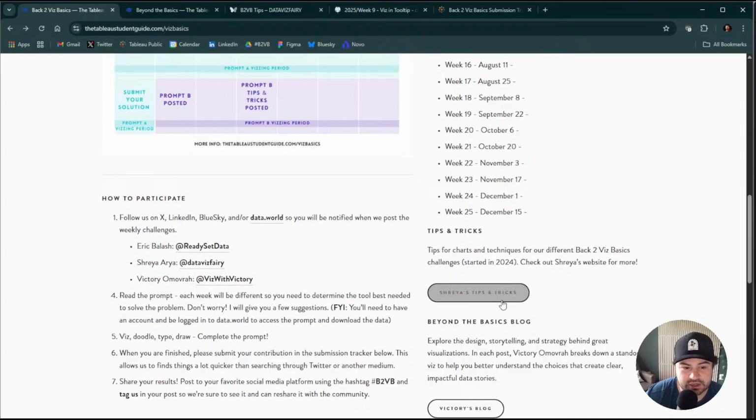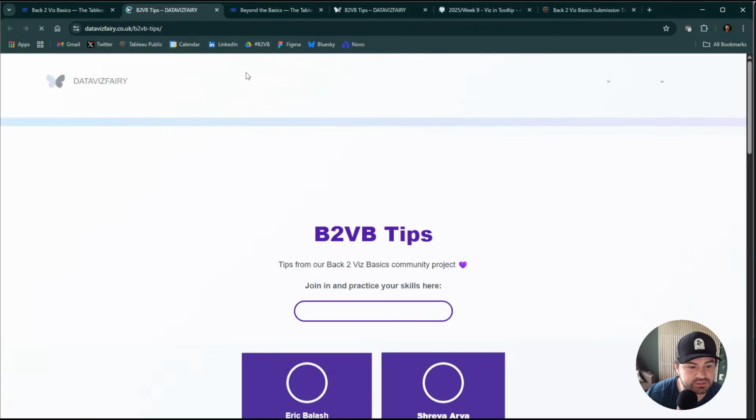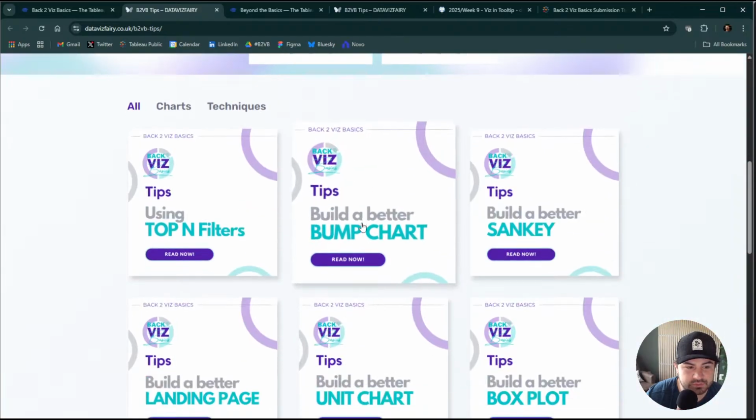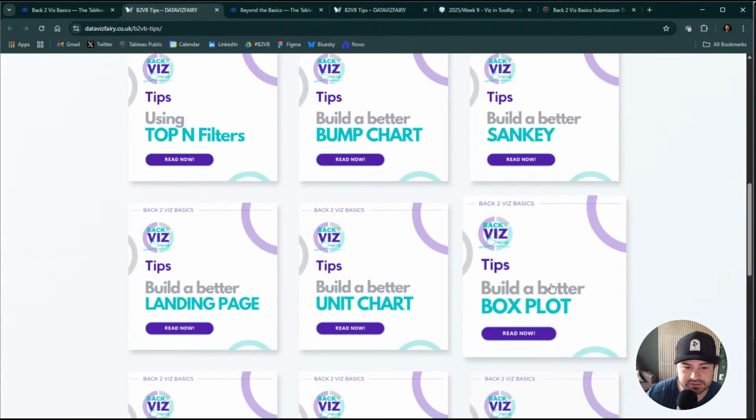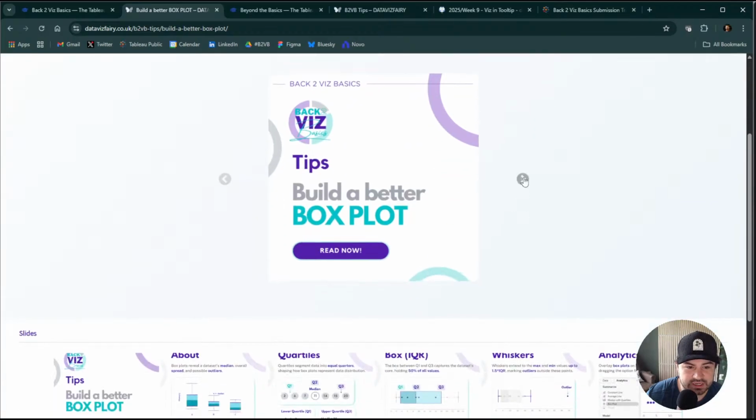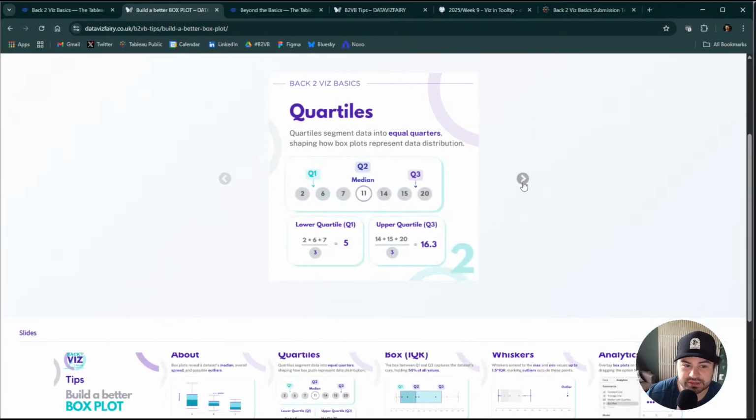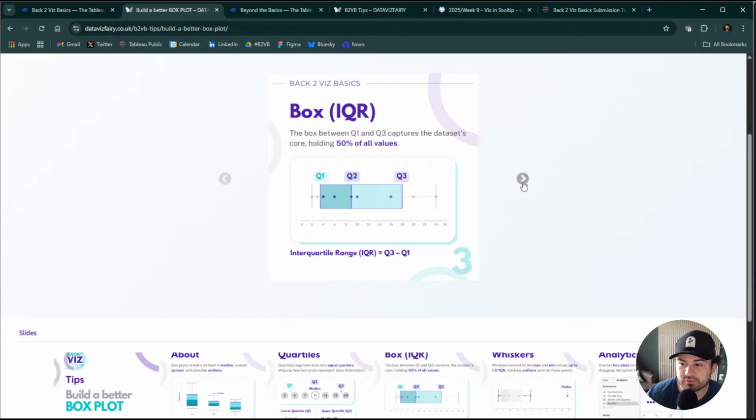On our website here, I have links to Shreya's tips and tricks that she shares. If we check those out, with every challenge that we put out there, Shreya will release some awesome tips and tricks. So here's an example of what those look like. If you want a little extra information on how to improve your visualization, you want to check out these tips and tricks.